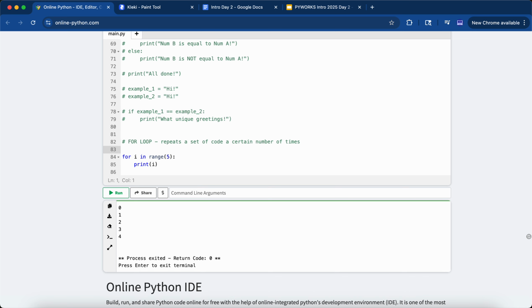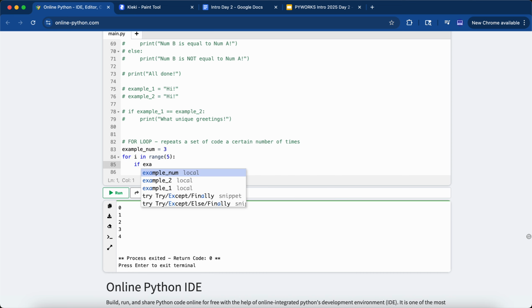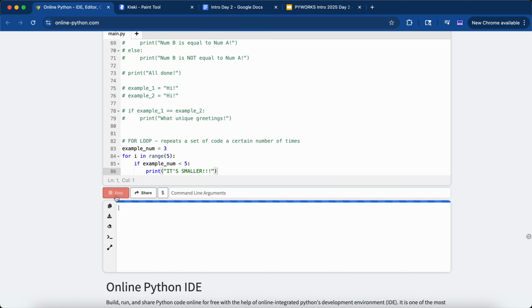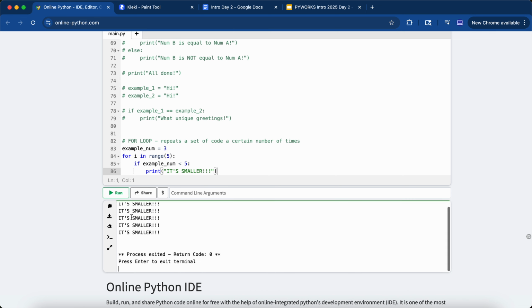Now, let's say we wanted to get a little funky with it and test out an if statement inside a loop. Let's say we had example num, and we set that equal to 3. Now, let's say we wanted this code to run 5 times, but we wanted to say if example num is less than 5, we want to print it's smaller with 3 exclamation points for fun, because why not? Well, now if we run it, we're going to see that it prints out all 5 times because example num is 3 and it doesn't change.